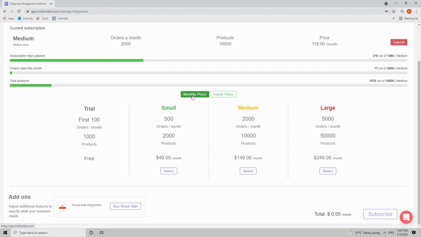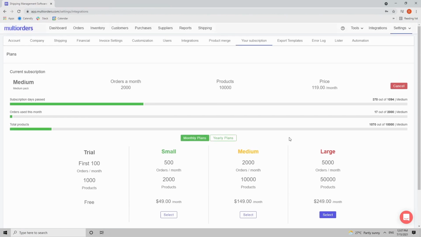Then you can select a monthly payment plan or the yearly plan. Just have in mind that our yearly plans have a 20% discount, which will make the plan way cheaper than the monthly plan. Also, you can add add-ons such as Royal Mail integration, and then once you have selected a plan, you can just click subscribe and continue the payment through Stripe. And the cancel button is if you do not want to use multi-orders anymore.